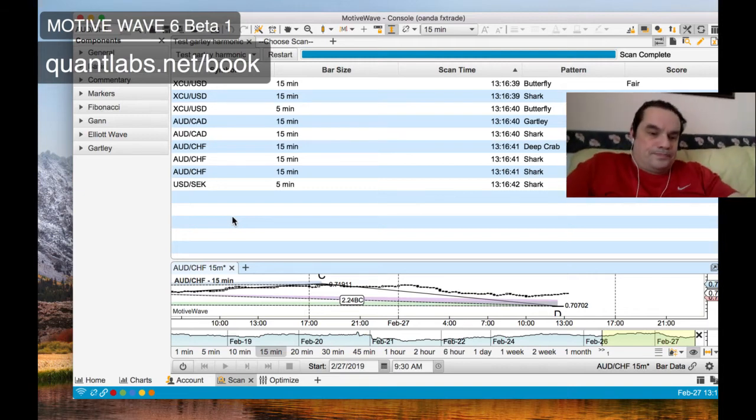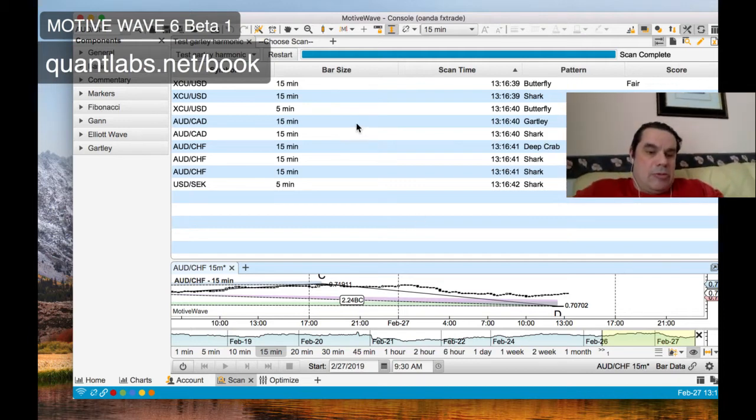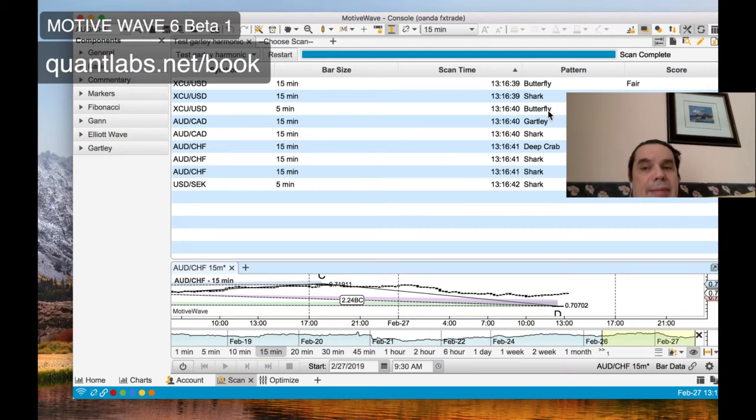But what we're seeing here is some scoring on the Harmonics, or in the world of MotiveWave called Gartley. Harmonics to me is the same. And here are the types of harmonics that are available on these time frames. So here we have XCU, Australian Canadian, Australian CFD, or sorry, CHF, or Swiss franc.